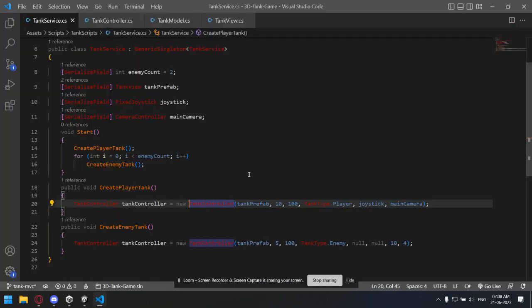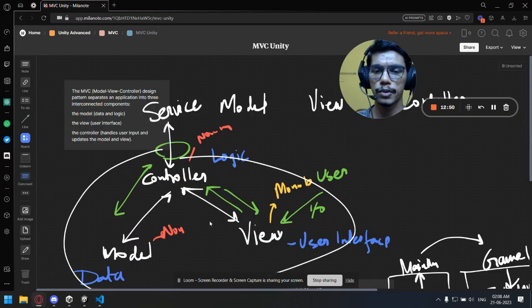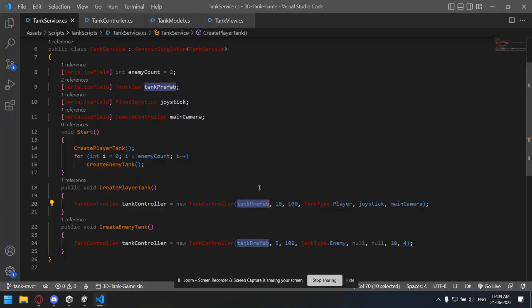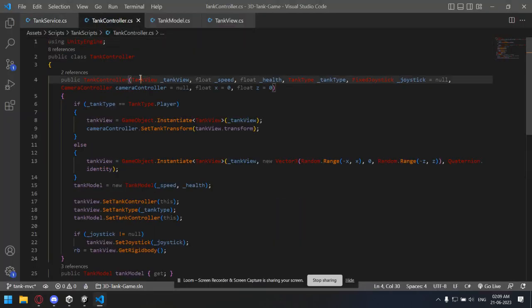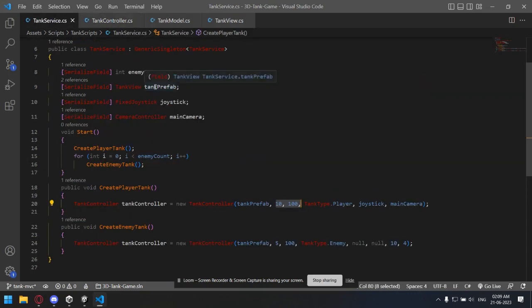So tank controller is now responsible for creating both the model and the view, right? And that's what we'll be doing in the constructor. I'll be passing the tank prefab and some values for the tank controller so that it can create the model and the view, right? We talked about what a view is and what a model is. So model needs some data, and view needs a prefab, right? So it needs a game object, and that's what we are passing here. So tank prefab is a game object, and because that's tank view, it means a game object that contains the tank view script, right? And this data is what I'm passing for the model, right? So we'll go to tank controller, or we'll just look at what the tank prefab is, right?